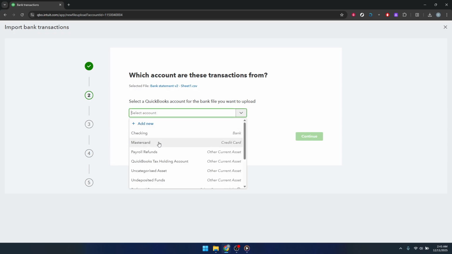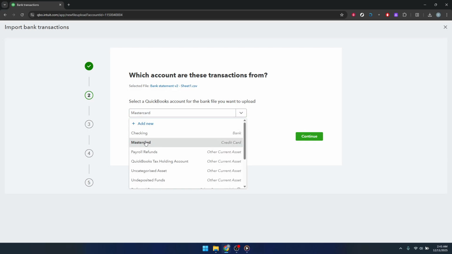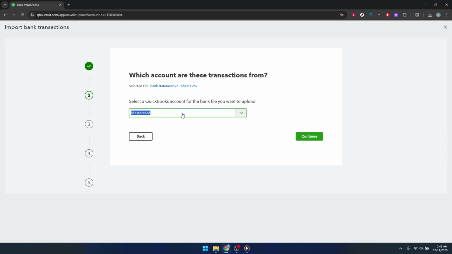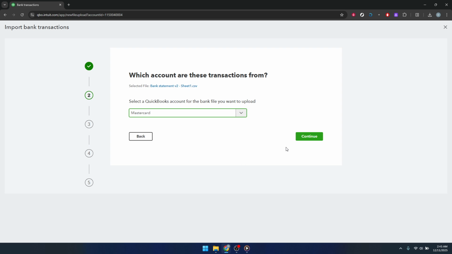QuickBooks will then ask you to choose which account these transactions belong to. From the drop-down list, select the QuickBooks account that matches your actual credit card. Make sure you pick the right one, especially if you have multiple cards or accounts set up. When you're confident that it's correct, click Next again.